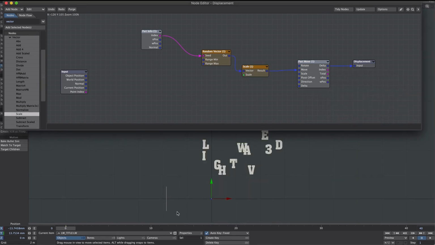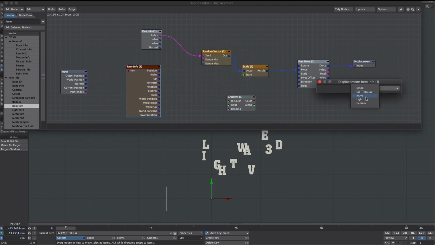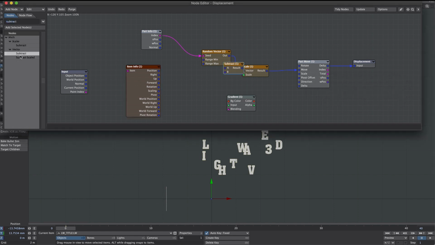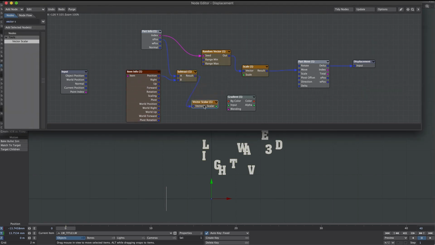We're going to tie the null into this now, so let's get a gradient, an item info. Lightwave's bog standard item info will be good for this, and let's point that to our move null, which is this one, and a subtract node. Make it the vector flavor version. Let's take the original part's position and subtract that against the position of the move null. Now we're going from left to right, or the x-axis here, so we'll need a vector scalar set to x to filter that out. Plug the output of that into our gradient.